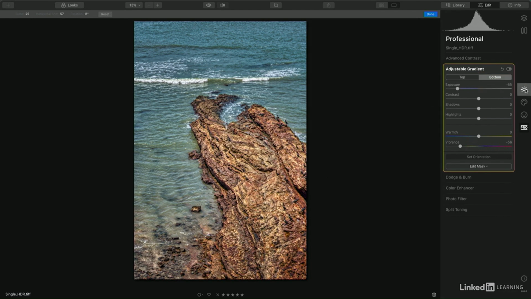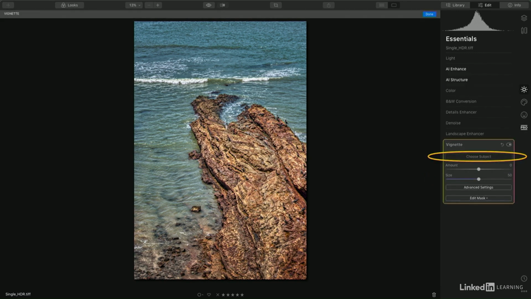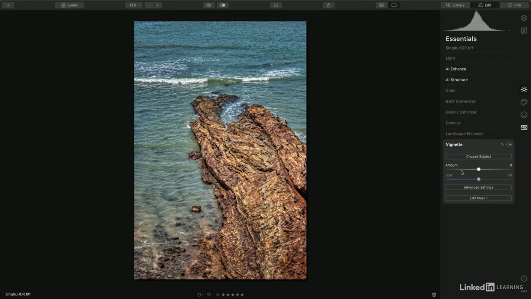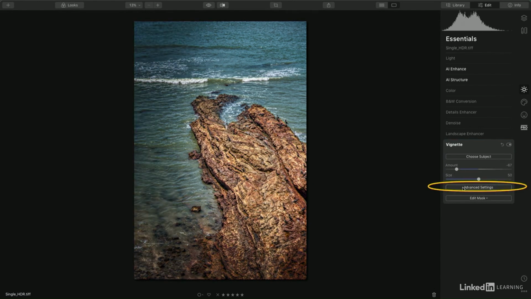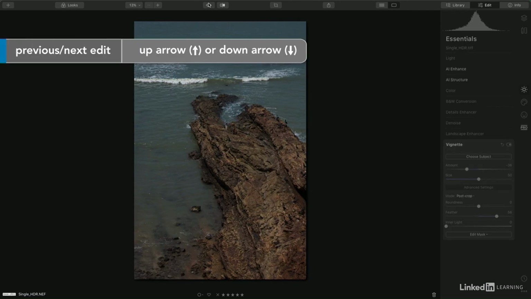Let's finish that out with a vignette. We'll center our subject right there, dial in our vignette, and we can make it very soft and feathered and not quite so strong. And if we toggle that on and off, you see that the eye is really drawn to the point here and that so much depth and detail has been added. Let's compare that to the original file and the developed one.